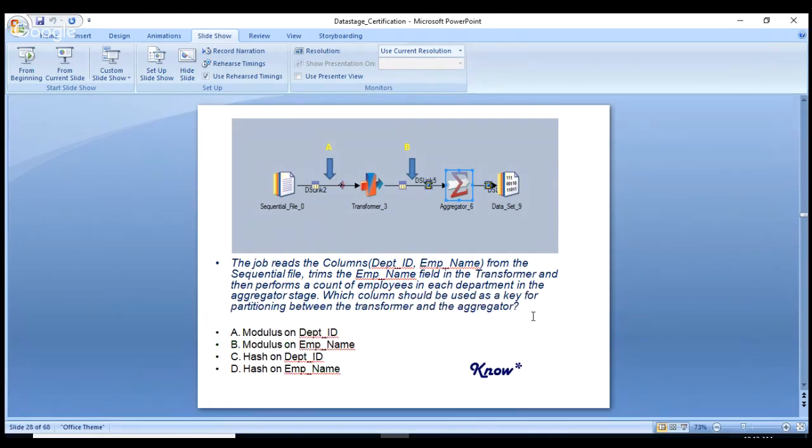Now there is another question based on the same exhibit, and the scenario is the same. It asks you which column should be used as a key for partitioning between the transformer and the aggregator. So the aggregator is doing a count on the number of employees in the department ID. So which column should be used? Since we are counting the number of employees in a department, we have to group by the department. So the grouping by should be on the department ID.